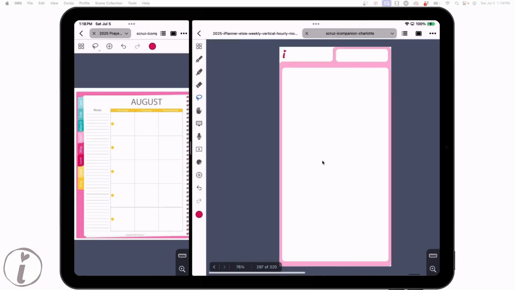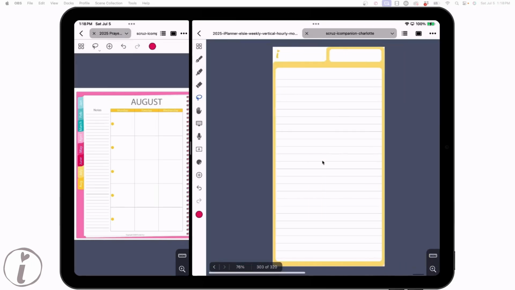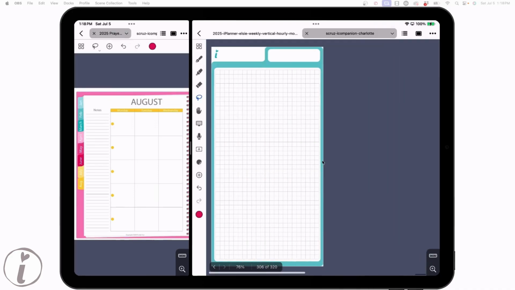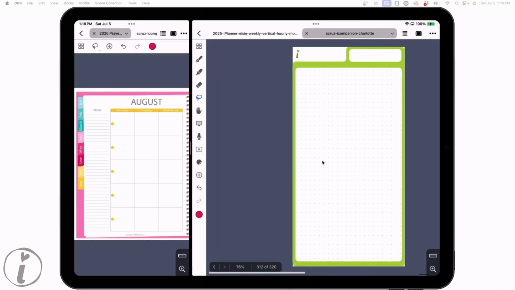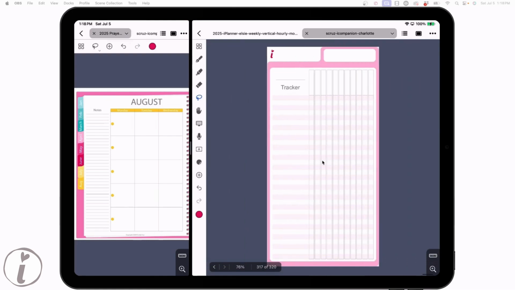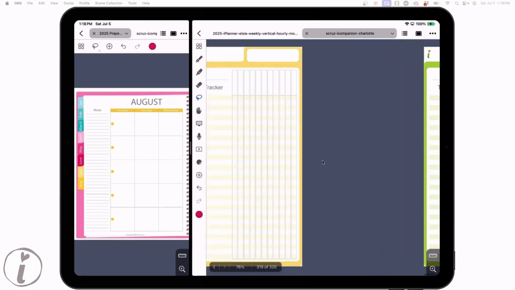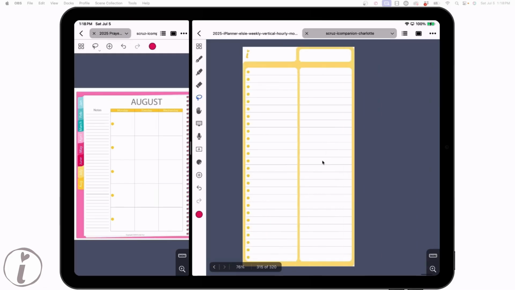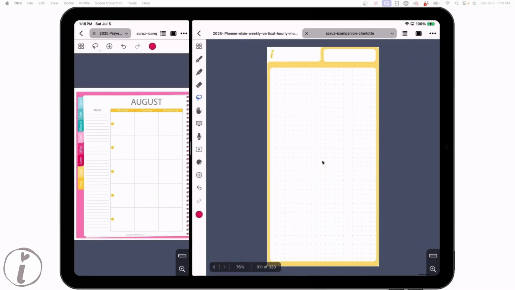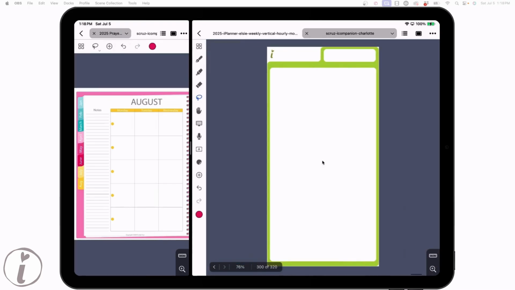Let's just go back there. Okay, so here's the blank ones, and you've got 4 colors, 4 lined colors, 4 graph colors, 4 dot grid colors. Okay, so here's a template that is a list template, and that's in 4 colors as well. And then there's a tracker template, and that comes in 4 colors as well. All right, so that's all the templates. There's a tracker, a list maker, the dot grid, the graph, the lined, and then a blank.